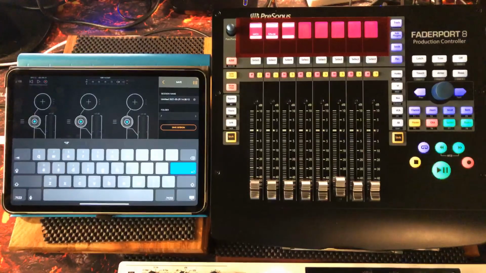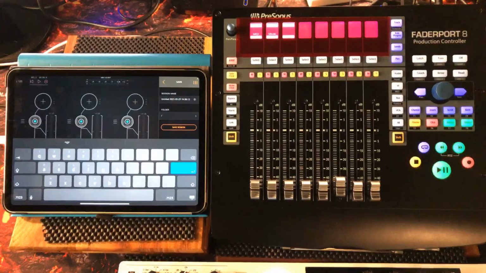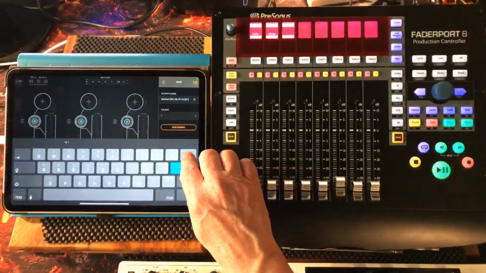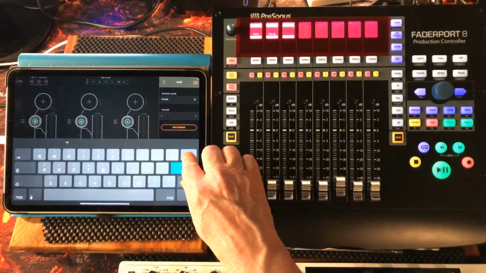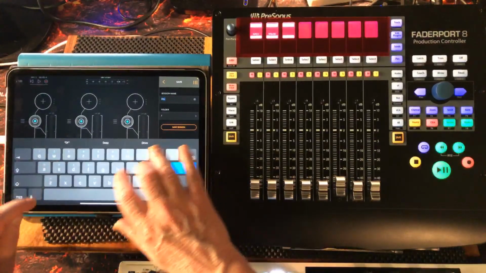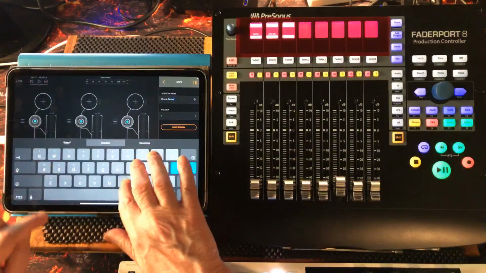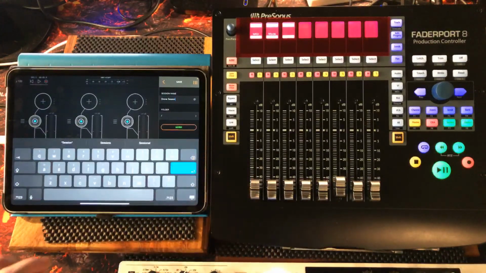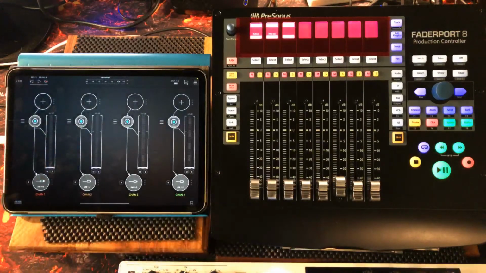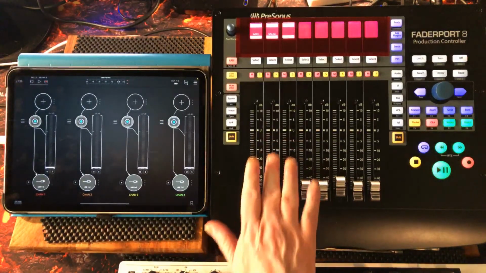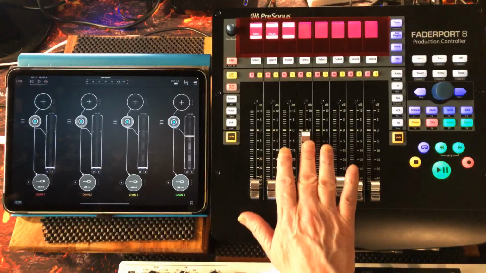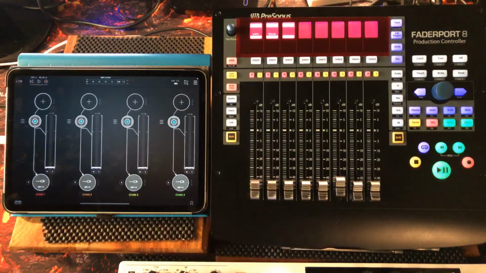So I'll just save this as, I'm picking up the wrong keyboard. I'll just save it as drone session. Okay. So now we've got 1, 2, 3, 4 set up. Need a drink, hang on.